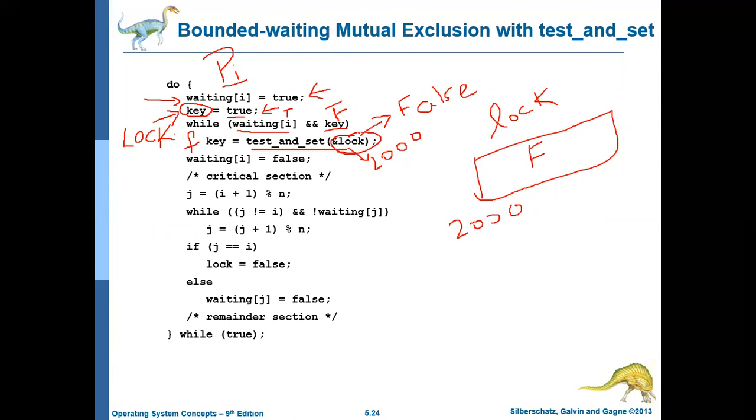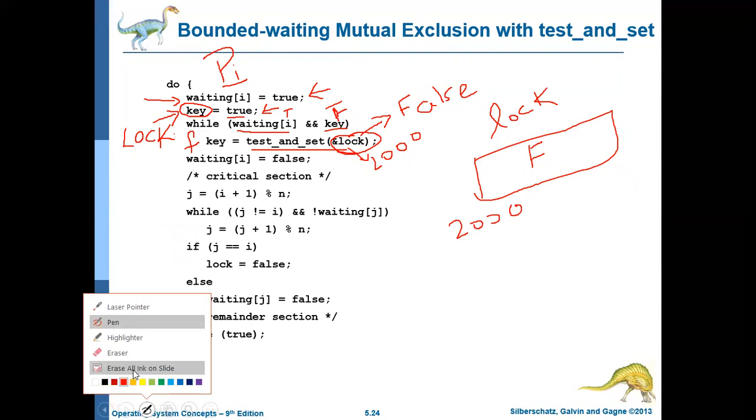If lock is true, it will just keep on waiting. If lock is true, this test and set will return true, and as long as it does not become false, it will keep on waiting. Nothing else will happen.